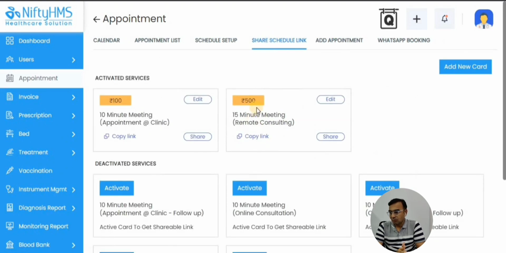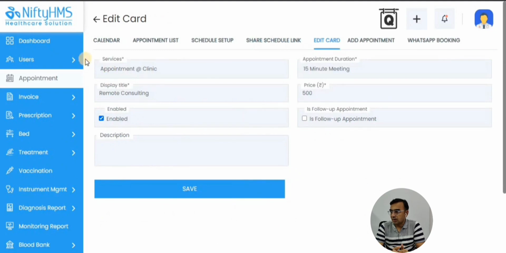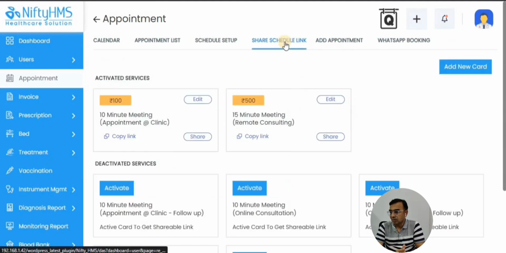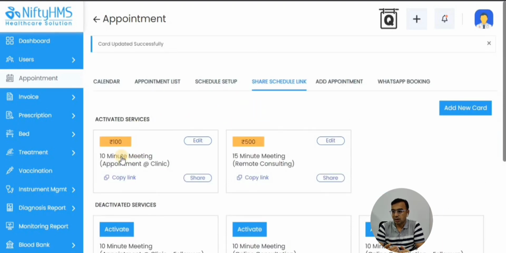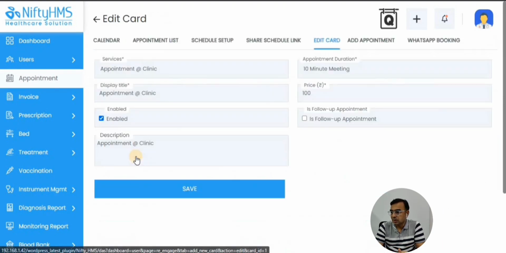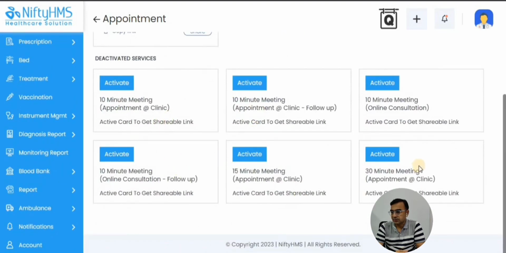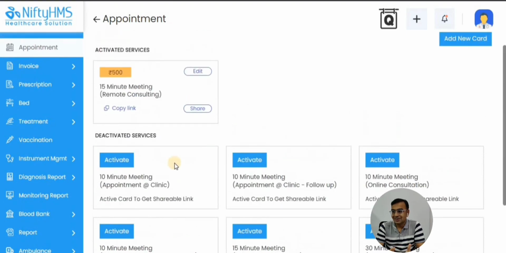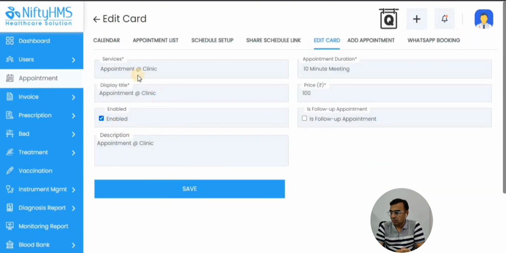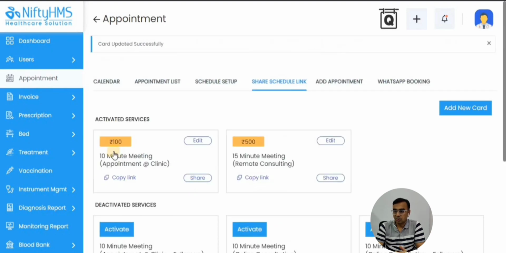You can create as many cards as you want in the system. You can also edit the card. If you have made any mistake, you can edit the card. Maybe you want to change the pricing, or the time. Instead of 10 minutes you want to do 20 minutes, you can also do that. Right now we have disabled one, so you can see just one card because the other card was disabled. It comes up as a deactivated service. You can activate it as well. Just click on the activate button and it gets activated. Then you can click on the enable option, and the card will be activated for you. So this is how it works. Everything else remains the same, and your shareable appointment link is the same as we have seen earlier.